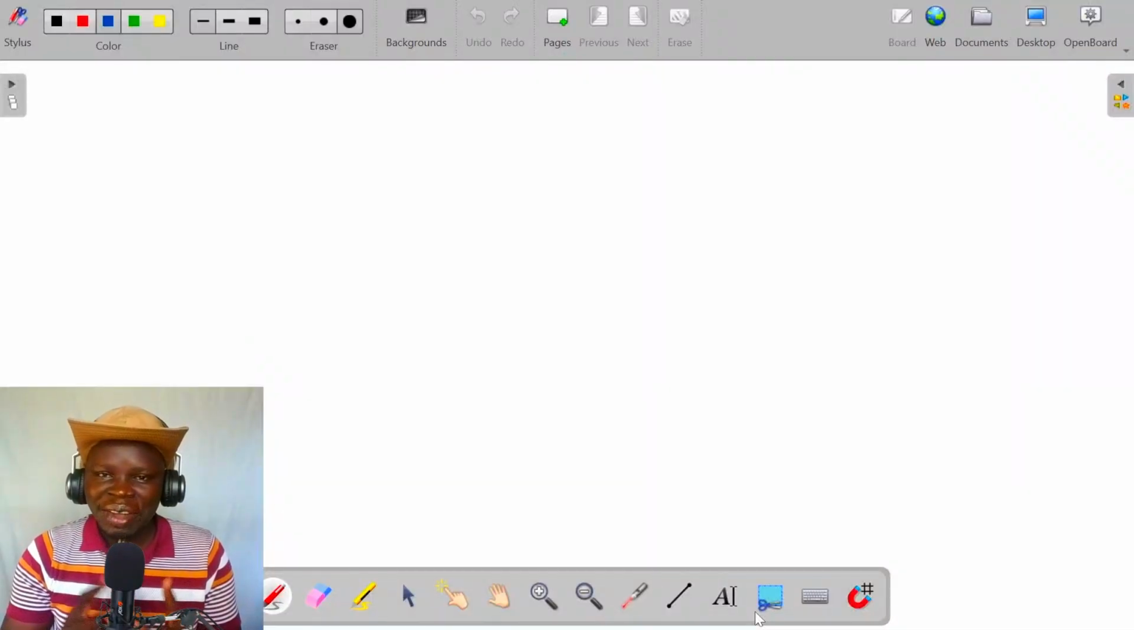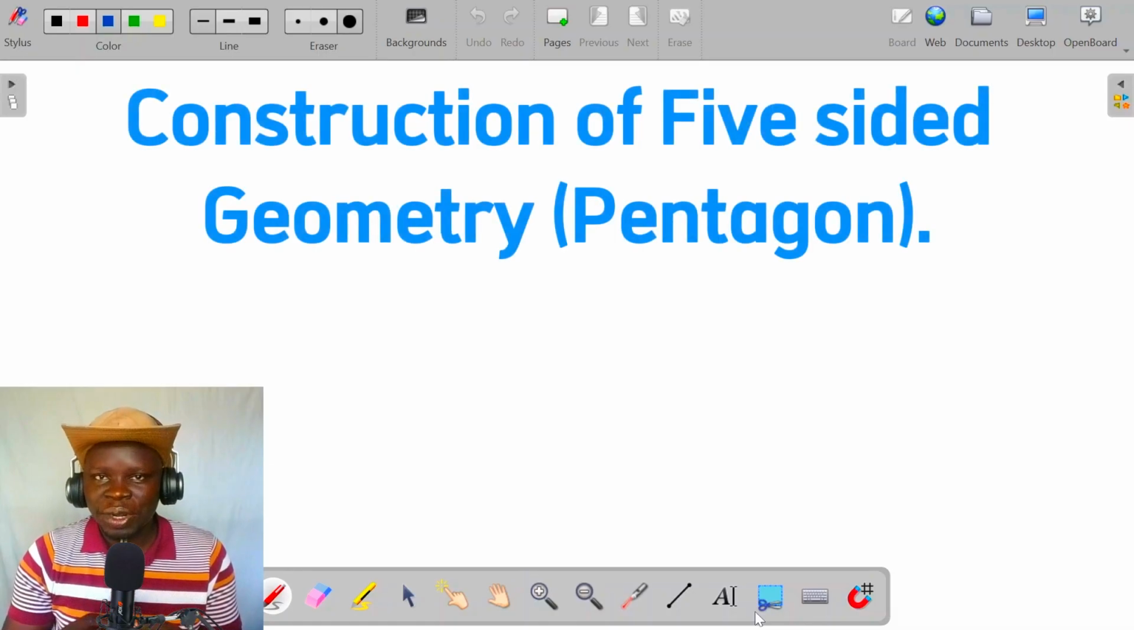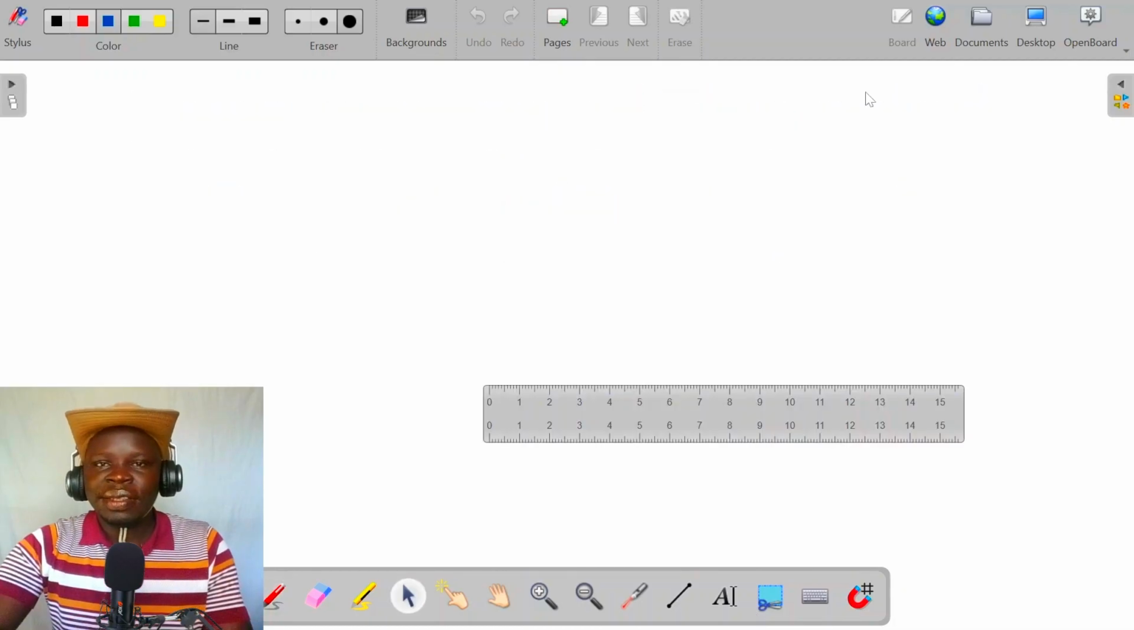In this lesson today, I want to walk you through how to construct a 5-sided polygon, and that is a pentagon. So let's get our ruler and get started. Now this is our ruler.